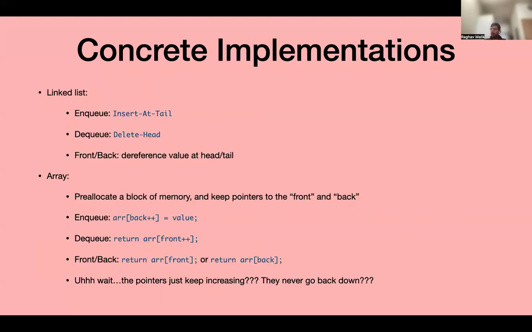Similar to stacks, queues are a paradigm, or a discipline, or an interface, not a concrete implementation. So we can implement them with a linked list or an array, right? If we implement them with a linked list, we enqueue by inserting at the tail, we dequeue by deleting at the head, and front and back are just dereferencing the value at the head of the list or the value at the tail of the list. So here, the tail represents the back and the head represents the front, which kind of makes sense.